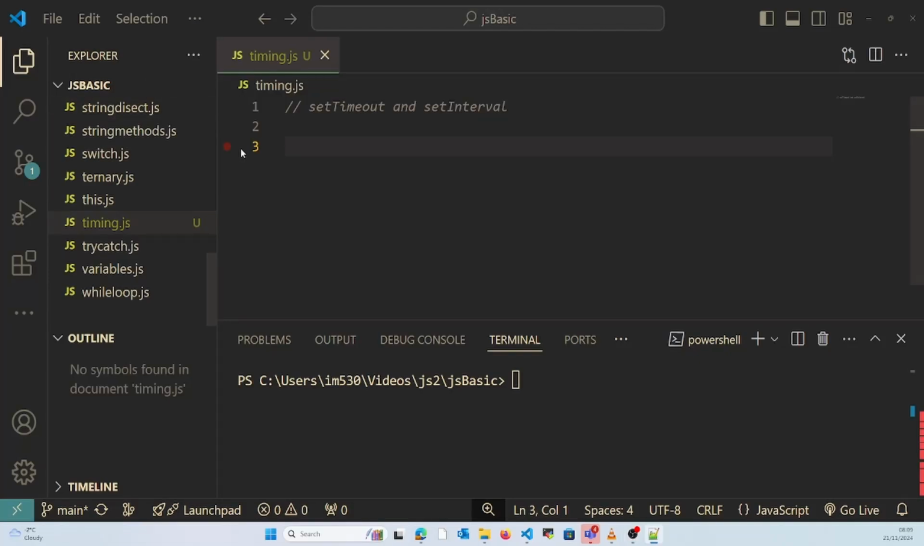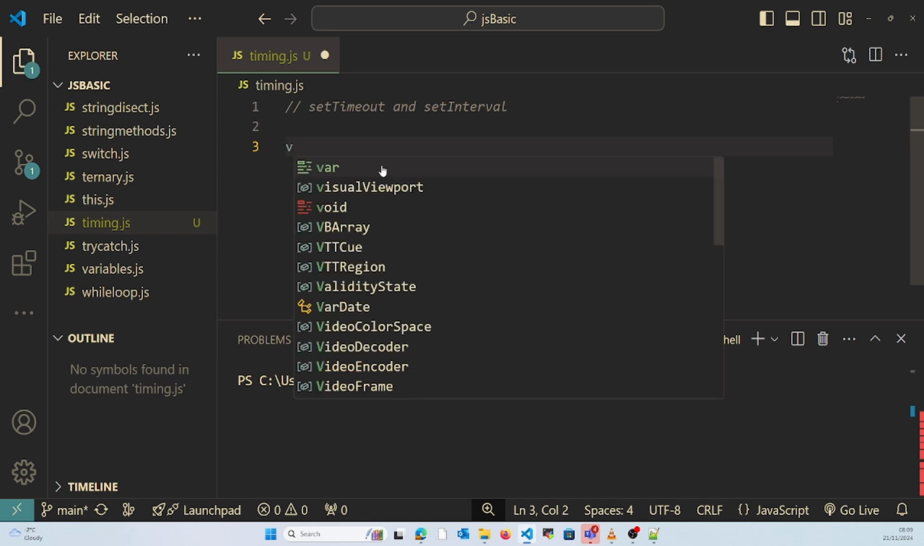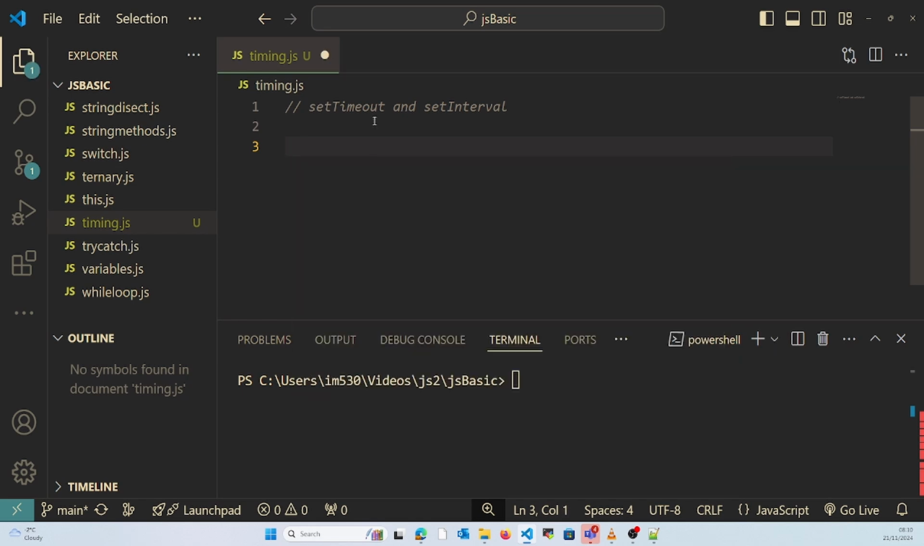Hi. So in this video, we are going to talk about the two timing functions which JavaScript provides. One is setTimeout and the other is setInterval. We'll take an example for the explanation. Timeout basically calls a function after a certain period of time. And setInterval will keep on calling a particular function at a set period. So we'll demonstrate with an example.